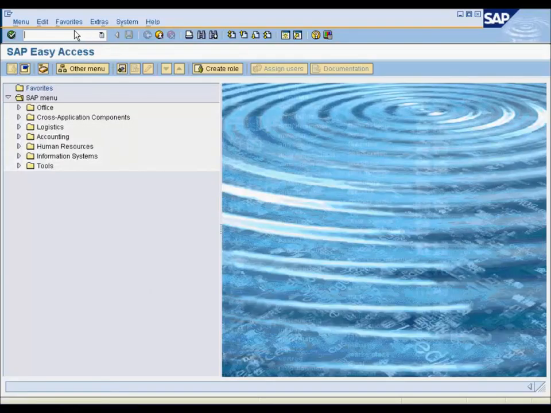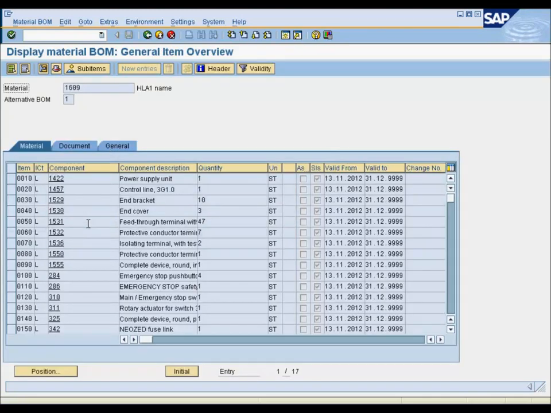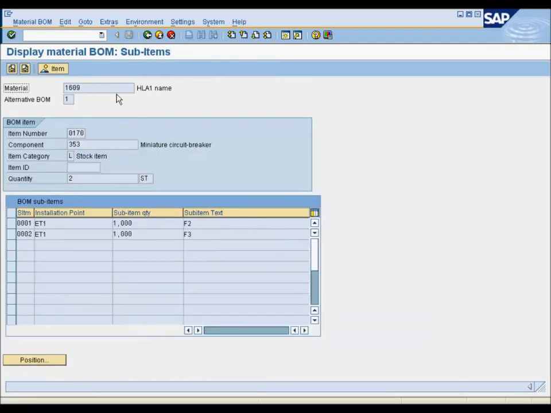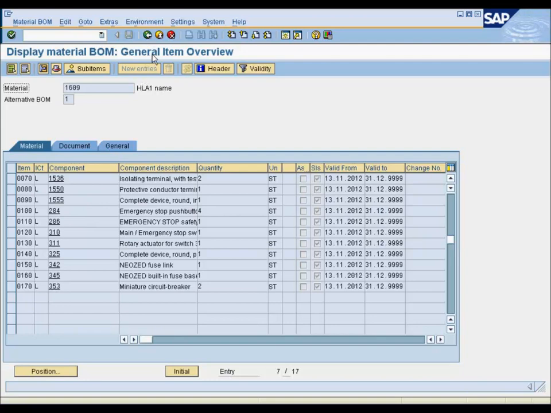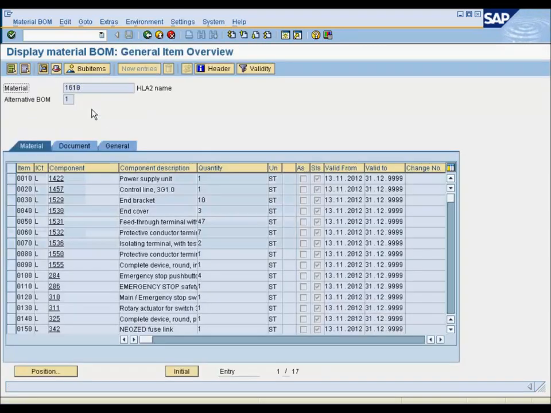Let's have a look at what happens in SAP in the area of BOMs. We use the code CS3, and we will look at the sub-item 1609. Here we see the positions which were created by Integrate 2. The top level item, material 1609, pre-existed. Under sub-items you can find the device tags or reference designators which are used in EPLAN. This works for all top level items. Here we have 1610 for example.